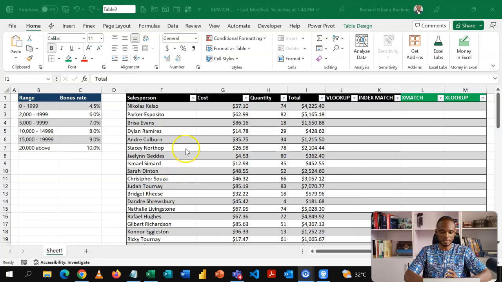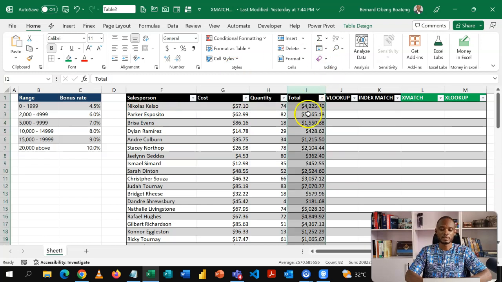Okay, so we begin with our sample data. It's data for salespersons in column F, and then the amount that they sold in column I. The basic idea is to calculate the bonus that they've earned using this small table in columns B and C, right? So as an example, for Nicholas, who sold 4,225, the bonus that is going to be applied here is 6%. Because 4,225 is caught in this range, 2,000 to 4,999, right? So that is how it's going to be.